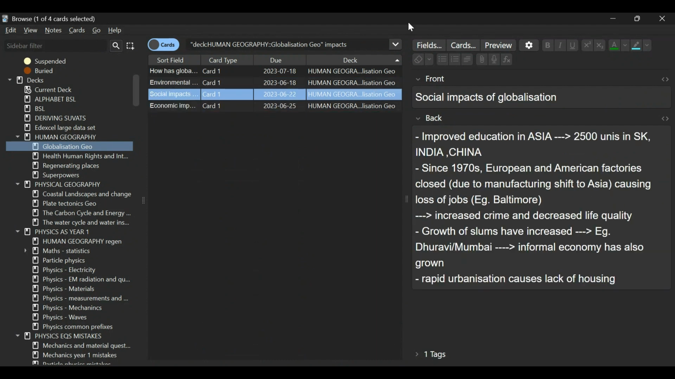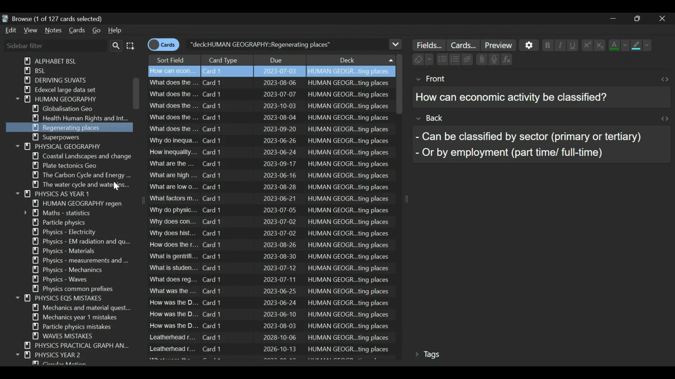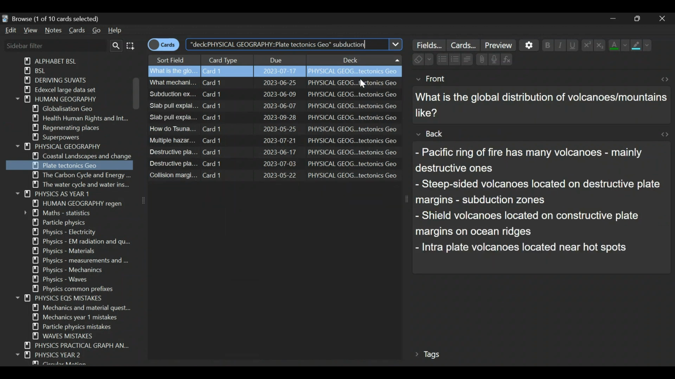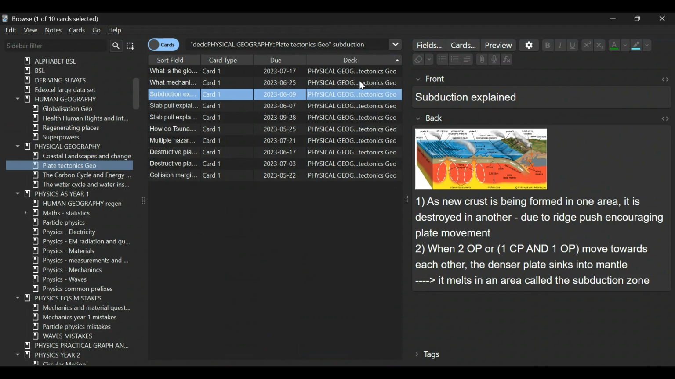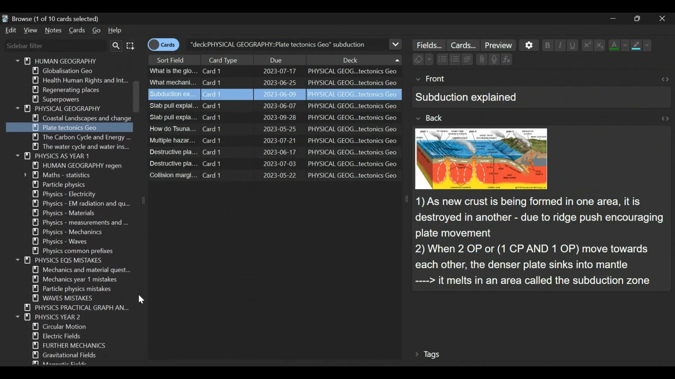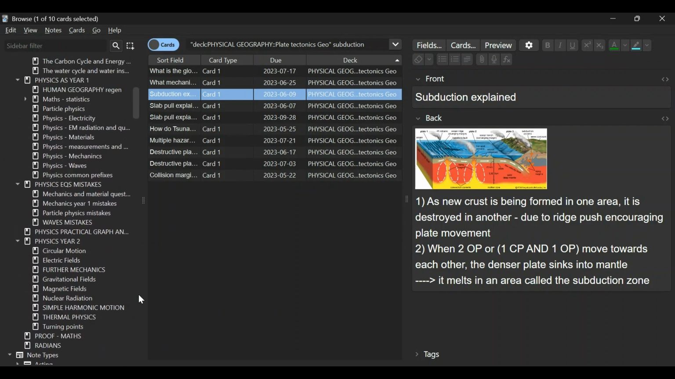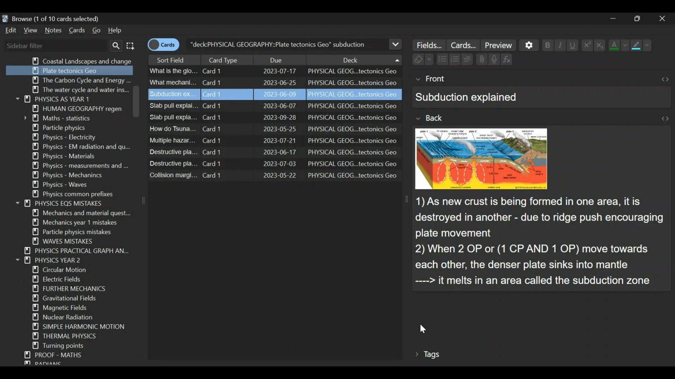So you can also use this as a search tool to complement your own knowledge. For example, coastal plate tectonics, you don't know how a subduction zone works. How does subduction work? Subduction explained, I have it right here. So you can also use this as a search tool specifically for geography if you go into the deck here. So yeah, enjoy it and make sure you use it properly.